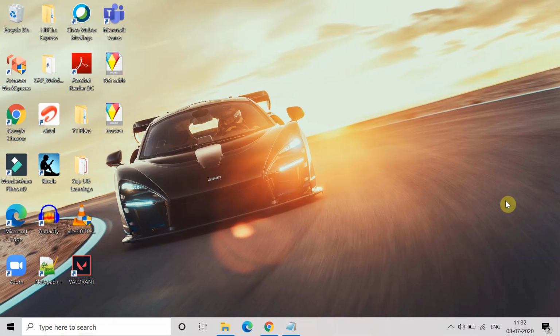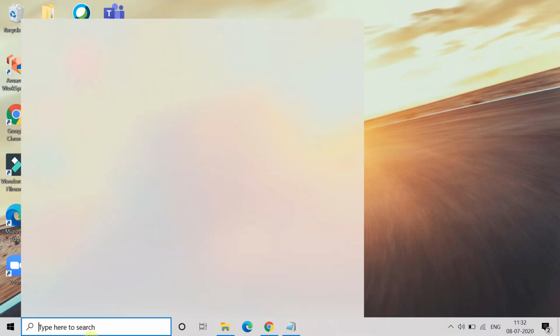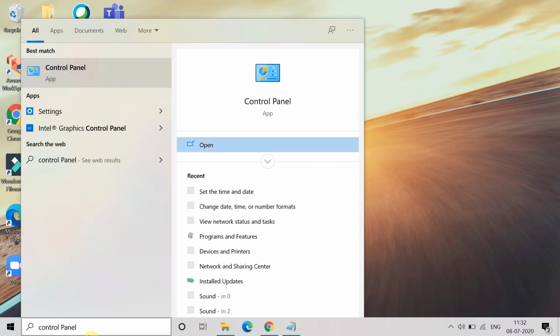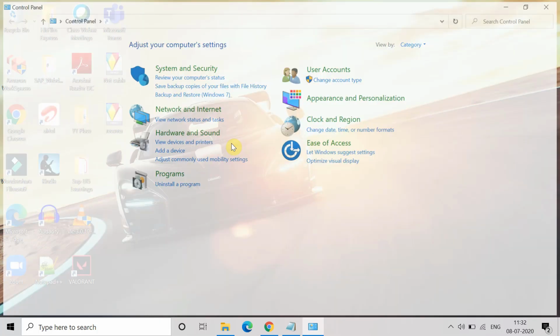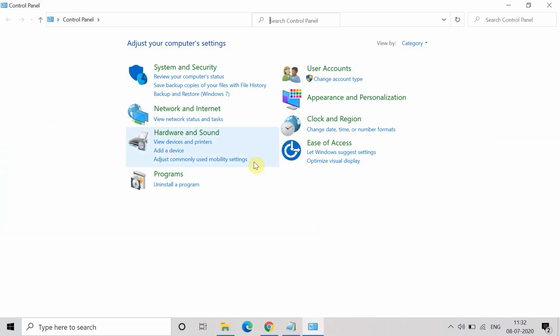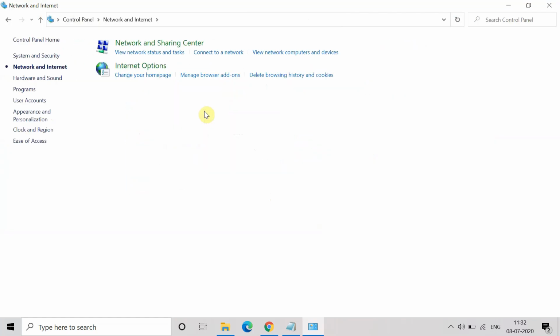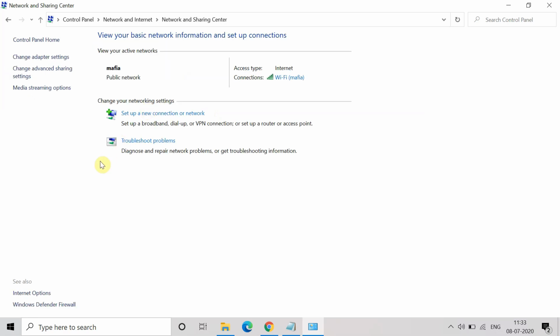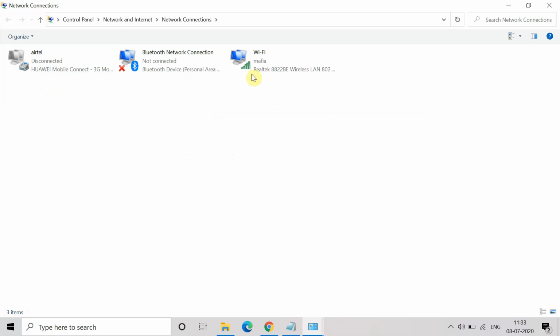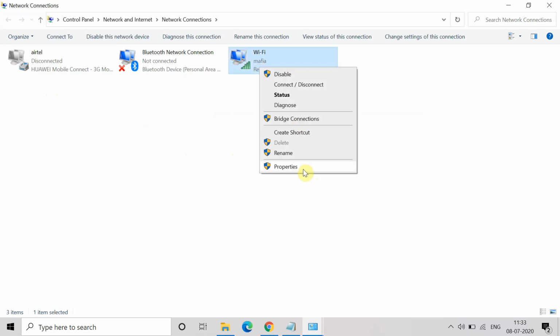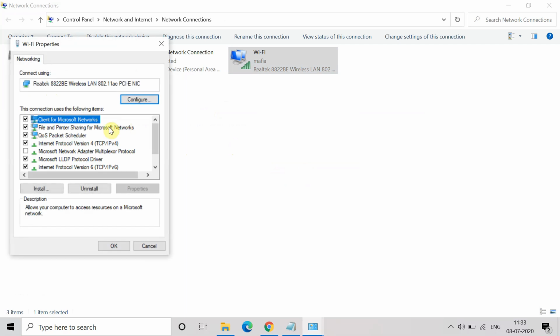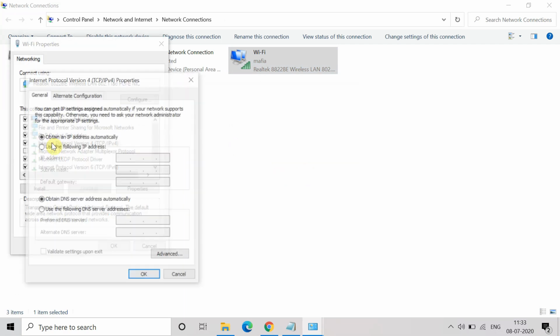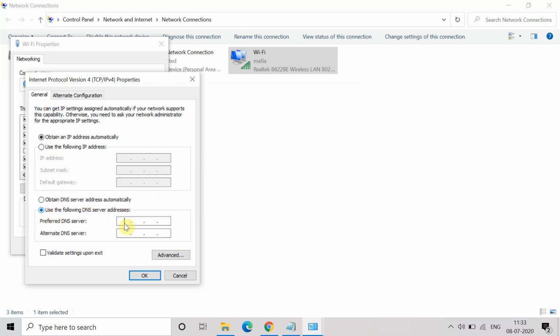Now the next method is change the DNS server. For that you have to go to the control panel, open the control panel. Now go to the networks and internet. Here you have to go to network and sharing center. Now you will find two options: change adapter settings. Open it, right click on the network which you are using. Go to properties. Now go to the internet protocol version. Click on use the following DNS server.